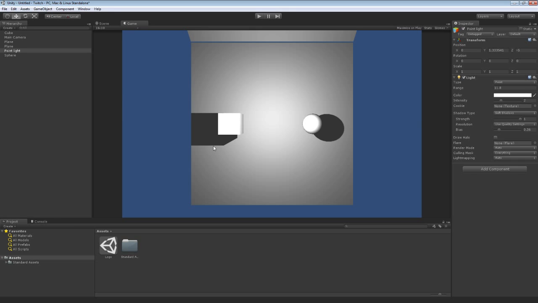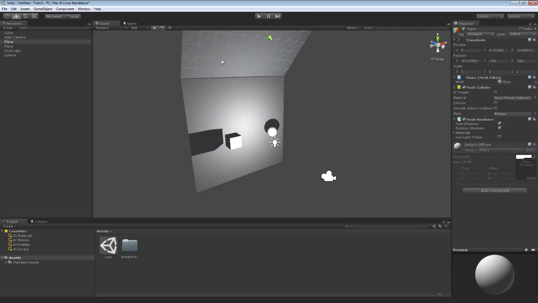Now, if you don't want to do that, we can actually bake them using Unity. All right. So let's say that I know these planes and this sphere and this cube are not going to move, nor will this light.